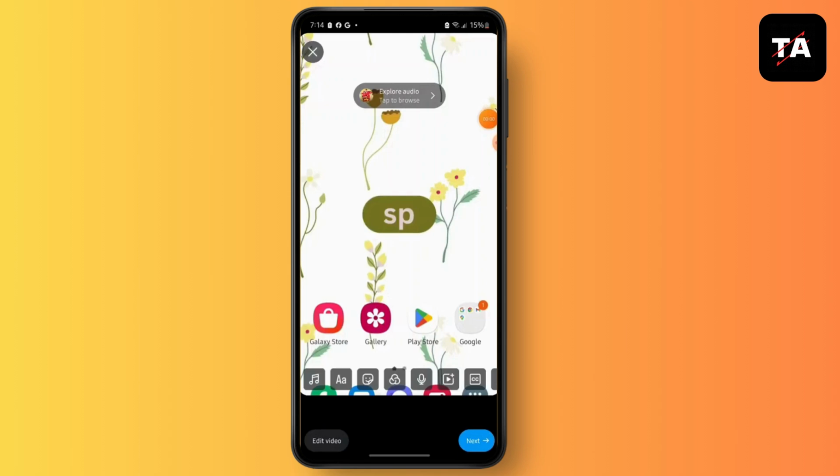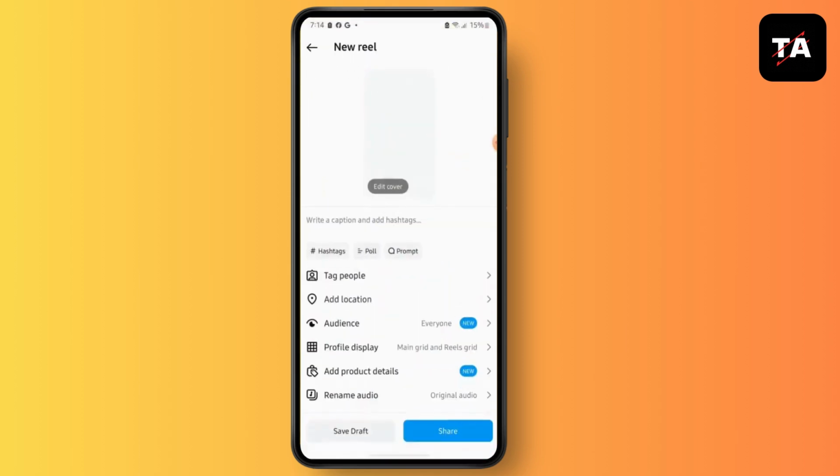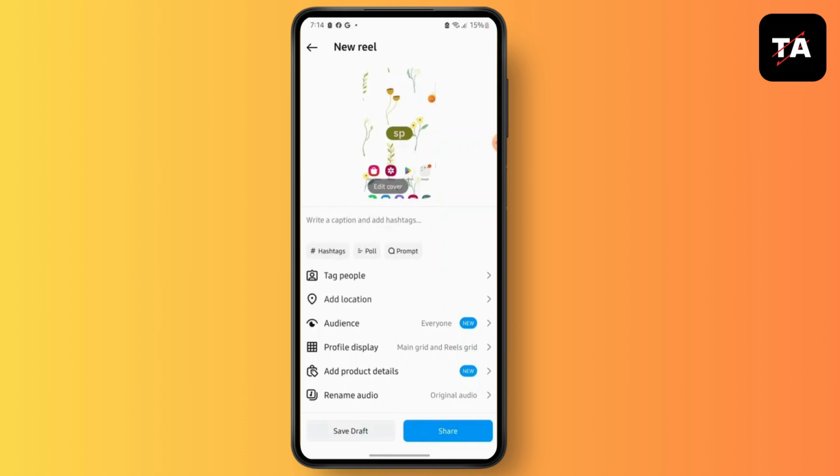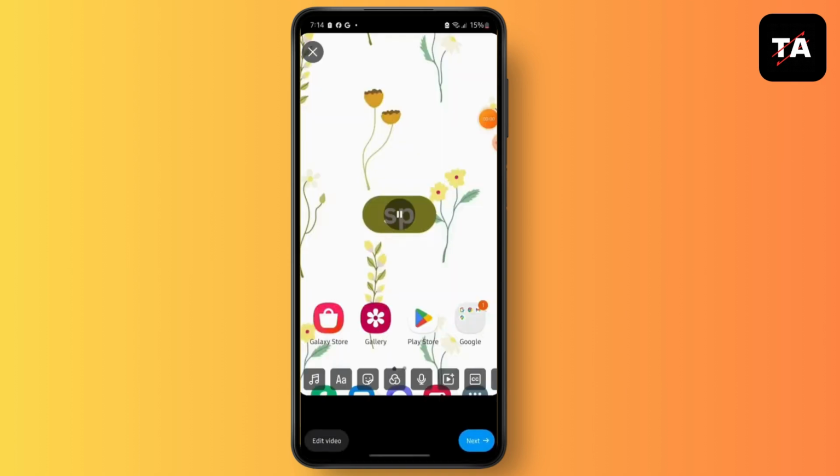I have added two different reels here, and now as you can see, this is the new feature and you can upload a 3-minute reel easily.